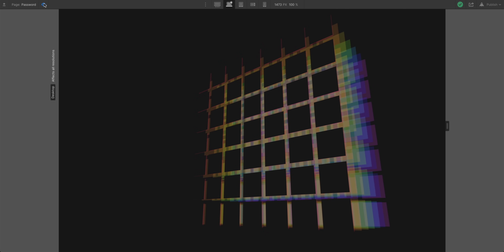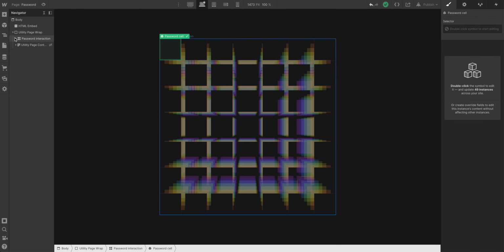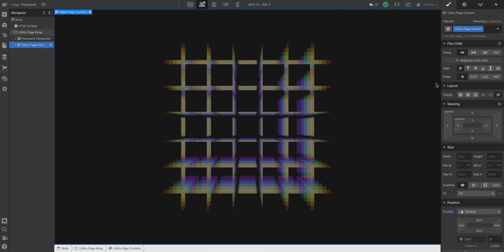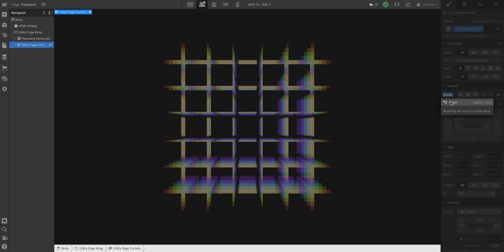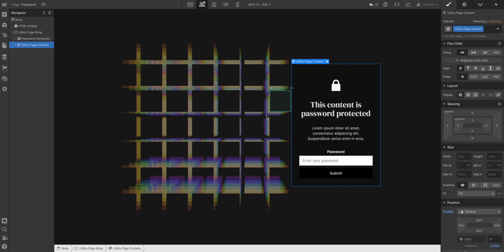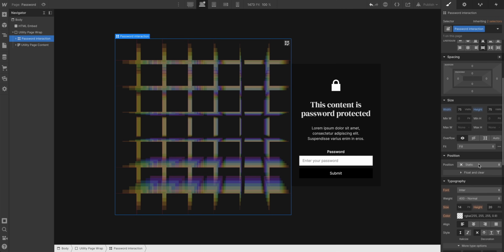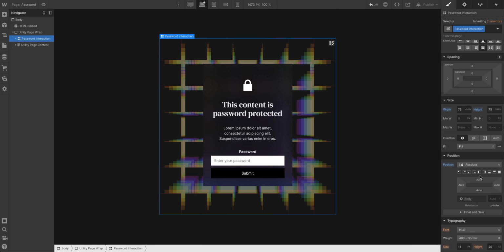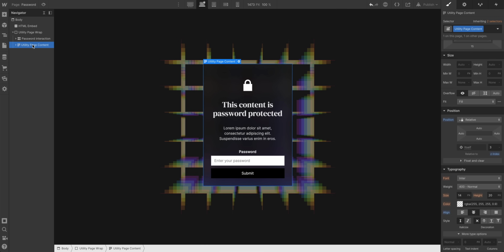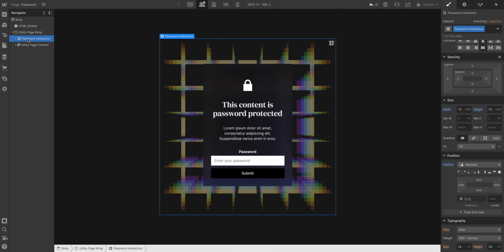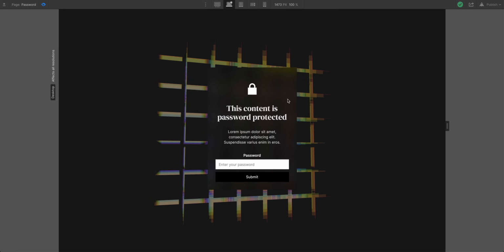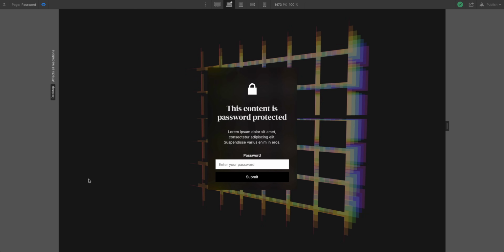Could we take it further? Yes, but let's see what the frosted glass looks like in front of this. So let's go back to our utility page content. Of course, reset our styling there so we can see it. Let's select our password interaction, what we just created, and let's make sure this is positioned absolute. And because the utility page content is Z index of 3, that means it's going to stack on top of the password interaction. And because we have the HTML embed, it's going to blur everything behind this. So let's go to preview mode and see what the interaction looks like.